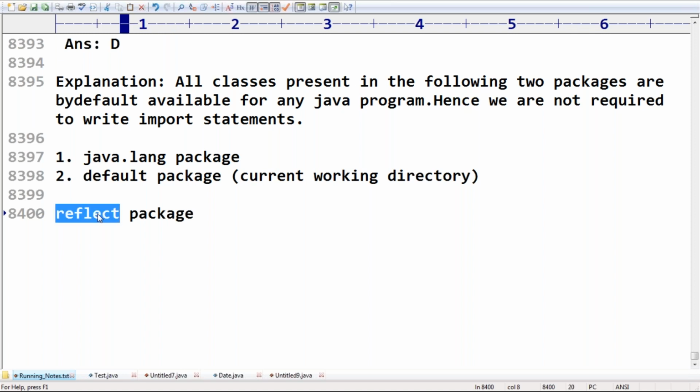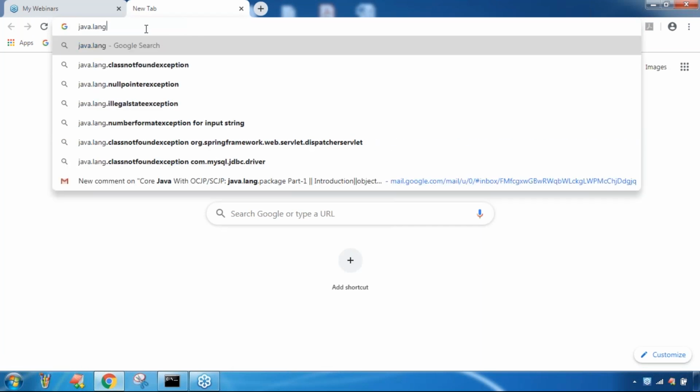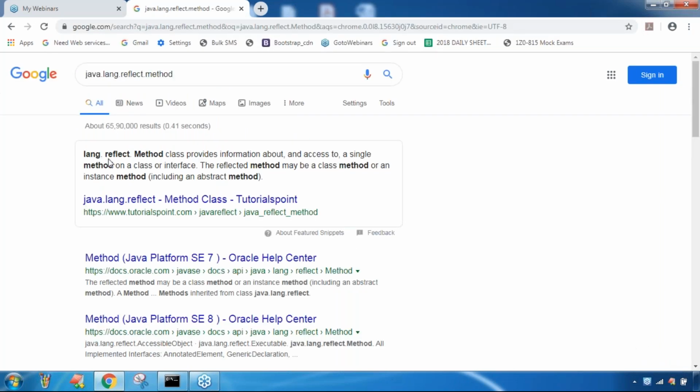Now my question is, observe carefully. Very important. In the java.lang.reflect package, have you observed the Method class is there? java.lang.reflect.Method provides information about a single method of a class or interface.